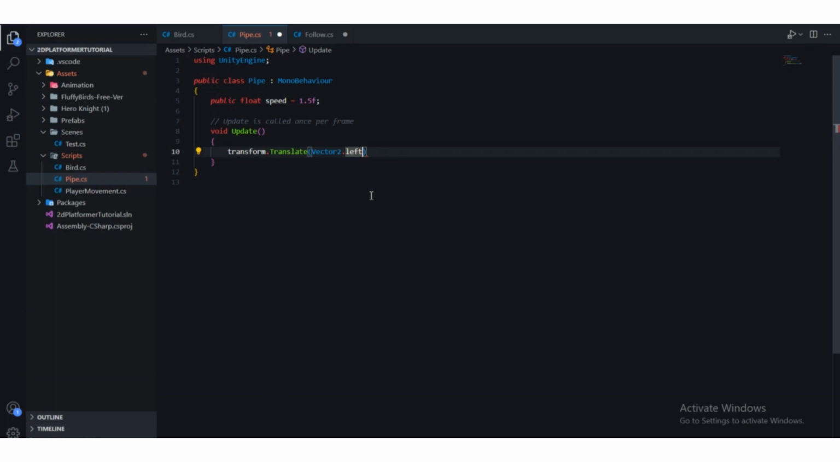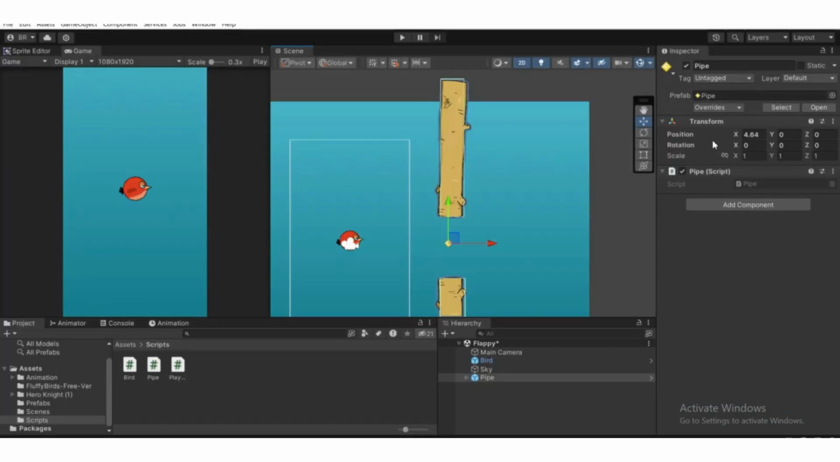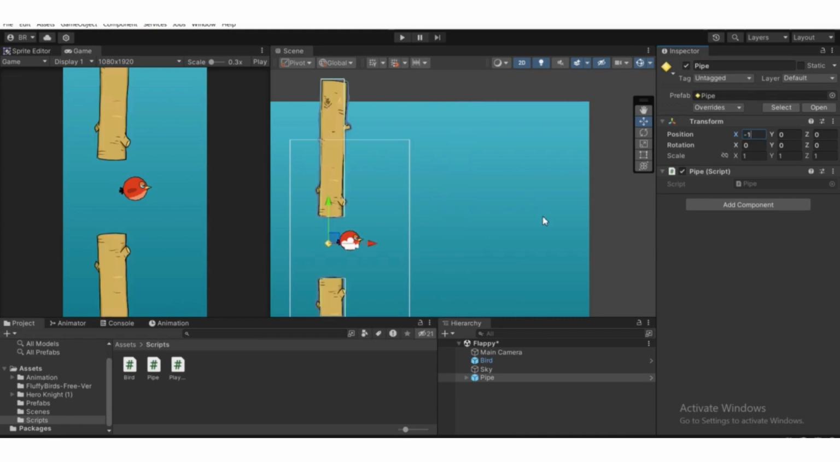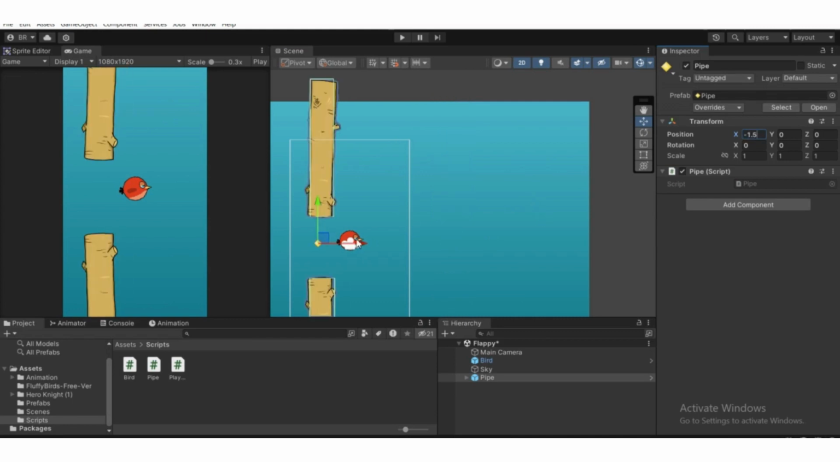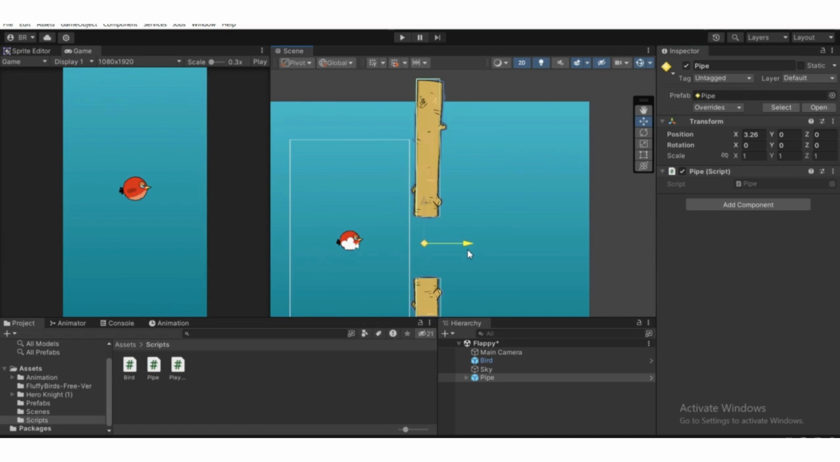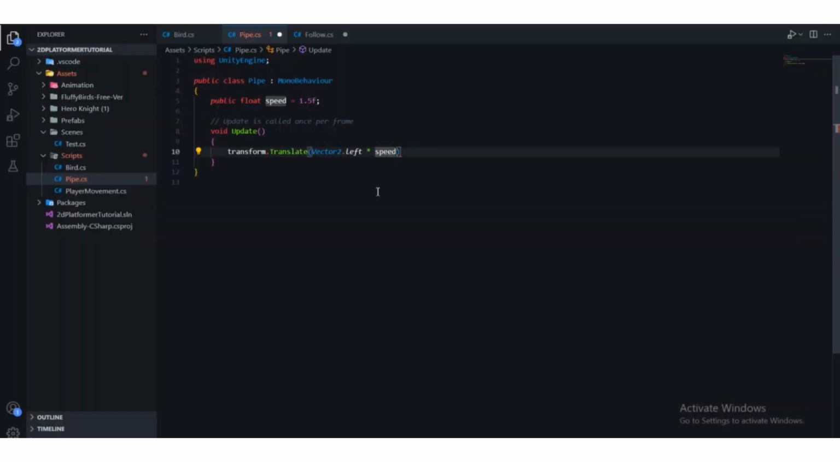If we multiply this with speed, and by default we set our speed to 1.5 units, then in the x it will be minus 1 times 1.5, which is minus 1.5. If we go again to this game object and set minus 1.5, as you can see it's going left from here to here. So that's the magic, and we are multiplying with our speed.